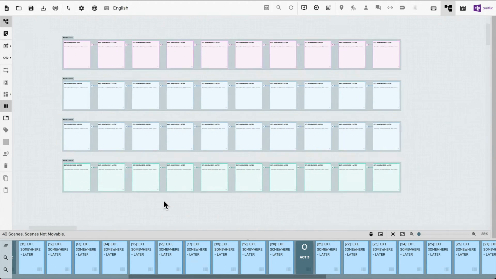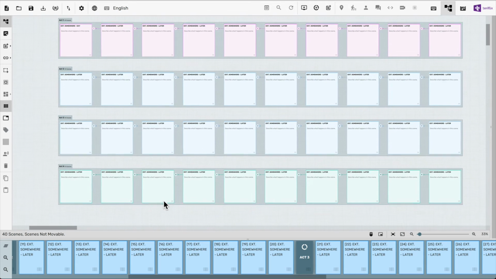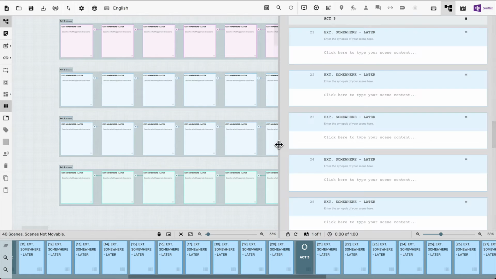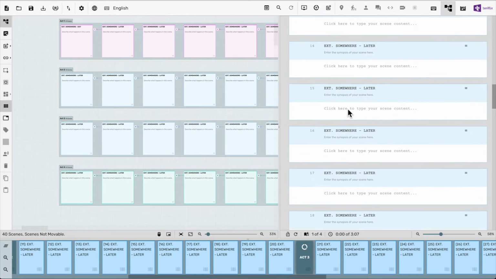With this 40 scene and 3 act template ready, you can go ahead and plot the story by filling out the synopsis into each of these index cards, get the overall plot and structure right before you actually write the scenes in the screenplay editor.